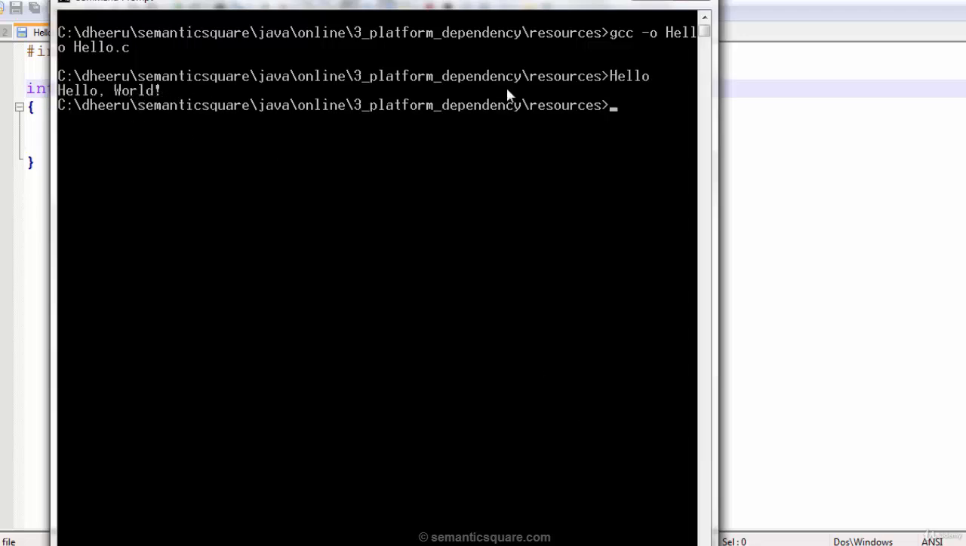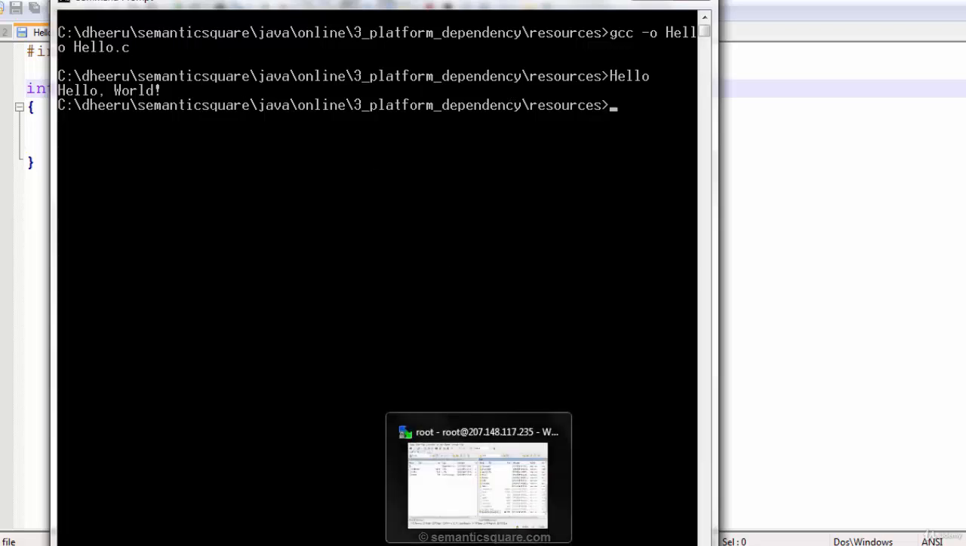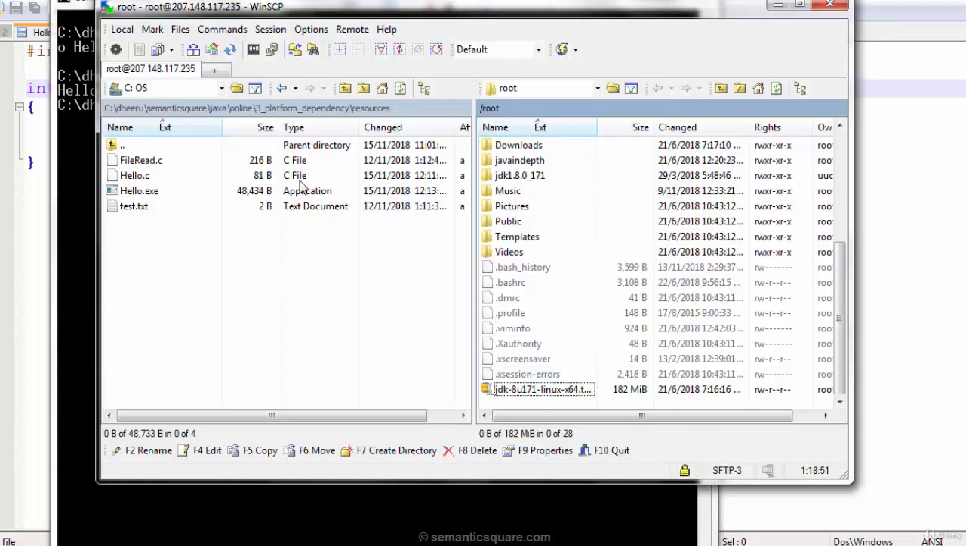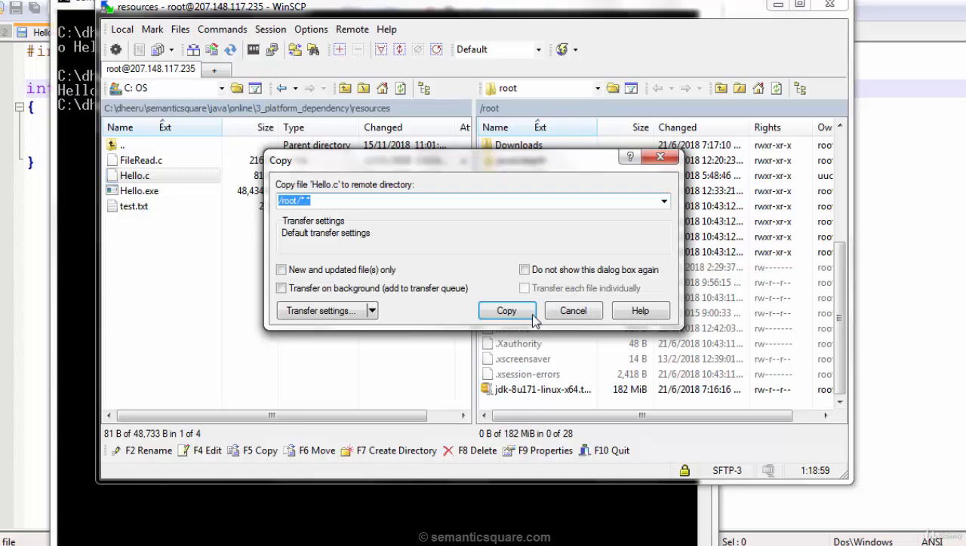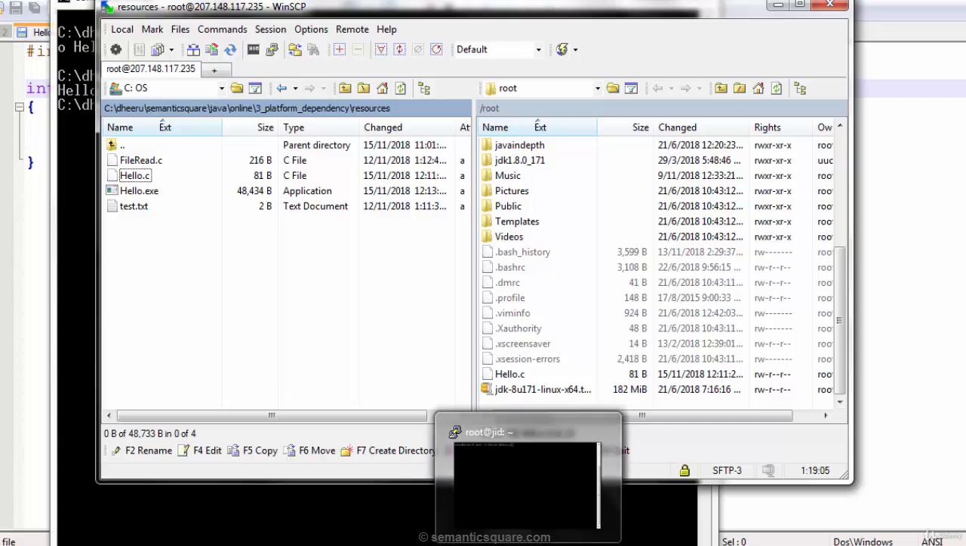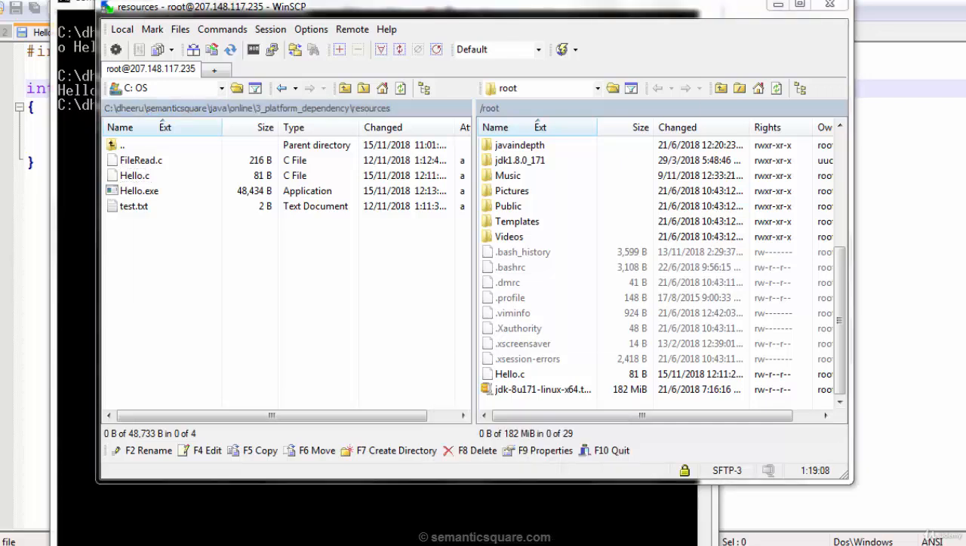Now let me copy this C program onto a Linux machine and then we will recompile it there. So I have a Linux box too. So this here is my Windows and this is my Linux. Here is the hello.c program. Let me just copy it here. Okay, it's copied. Let me open my Linux terminal and compile it and run it too.